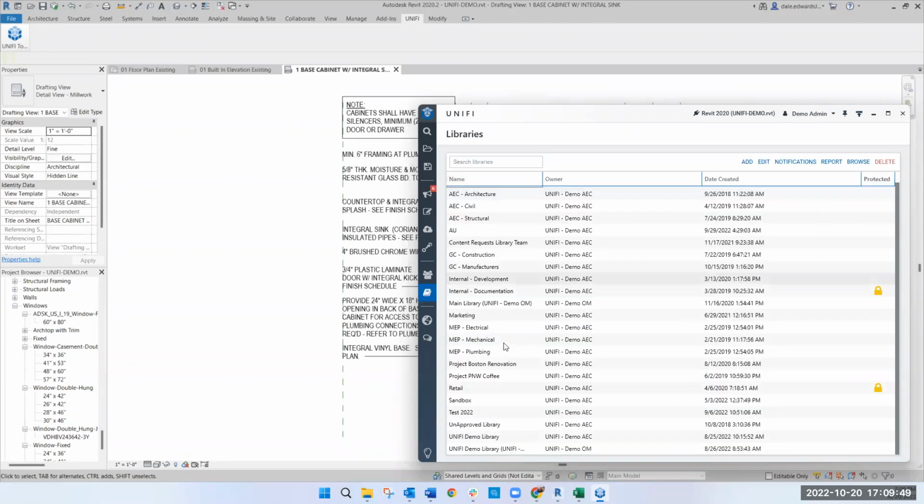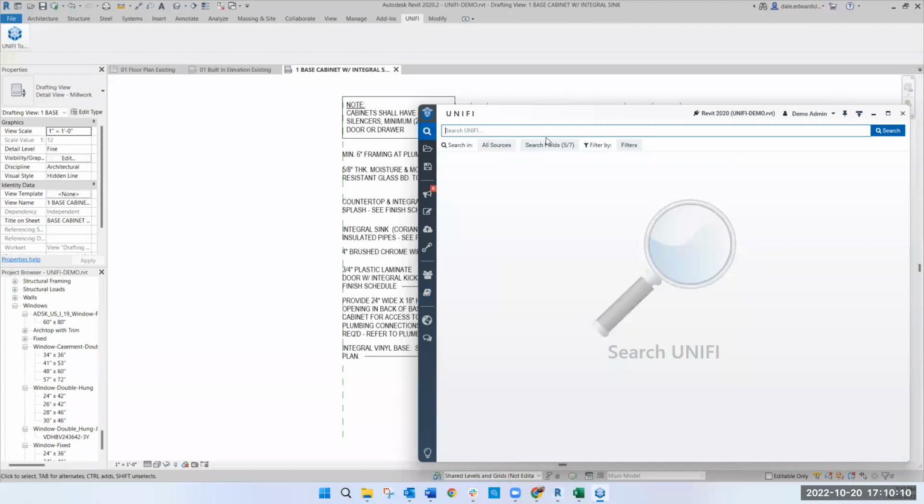Sometimes an undeveloped or unapproved library, like all of your users, your admin team may create an unapproved library where they don't want any of the users to have access to it because they're making changes and updates to the content, and they'll release it to the wild. You can set up permissions like that within Unifi for specific projects if you wish.